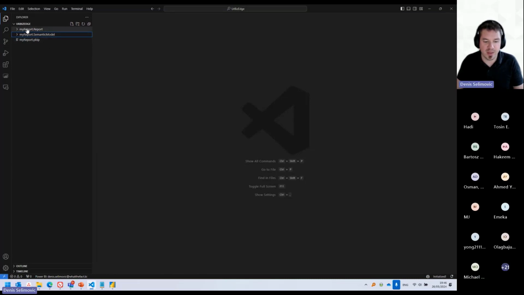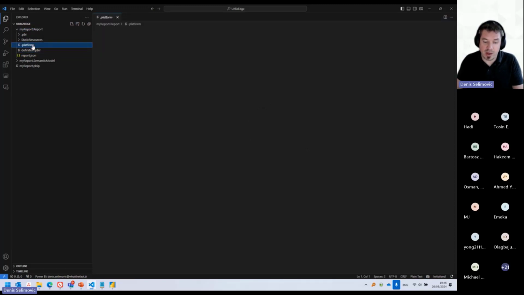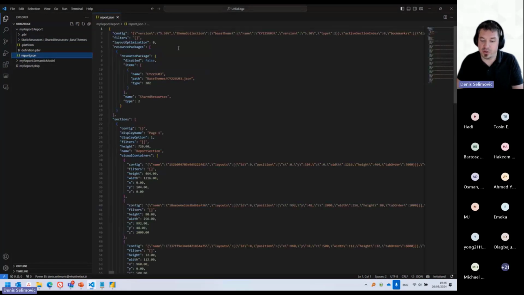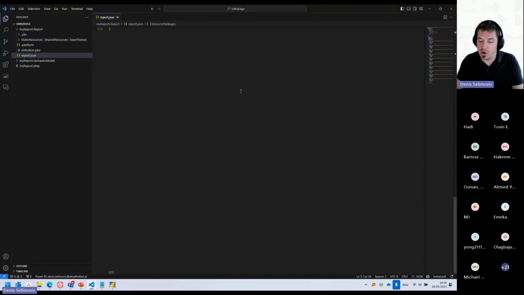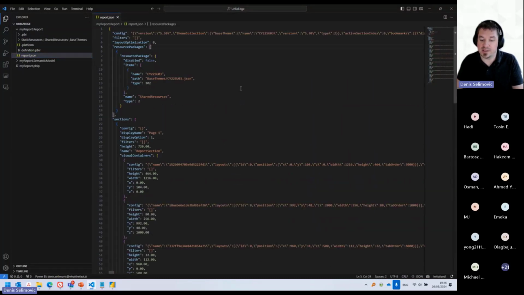Thank you for confirming. The second folder we have is the report folder. At the moment, we have a few files here. One is the report.json, and this is the whole report in one file. This is how it used to be before TMDL.